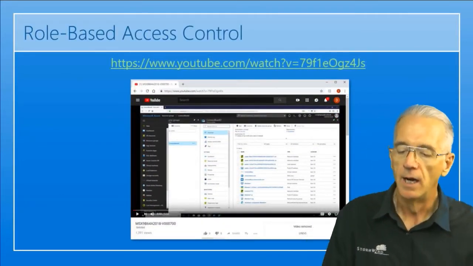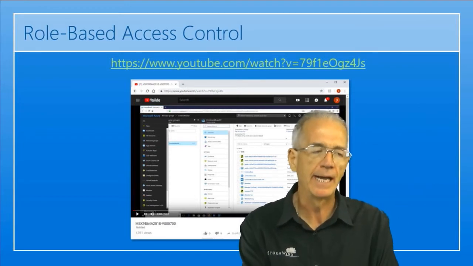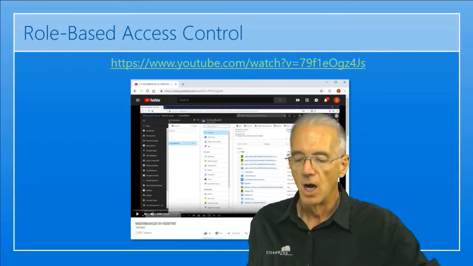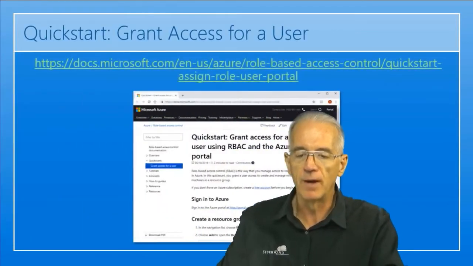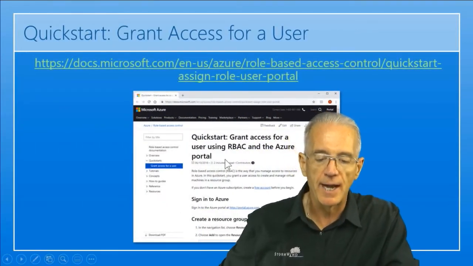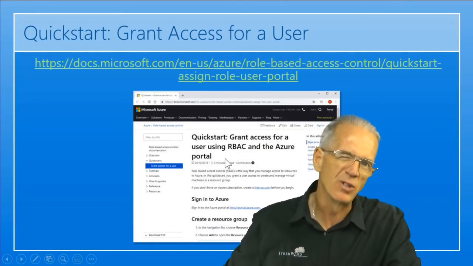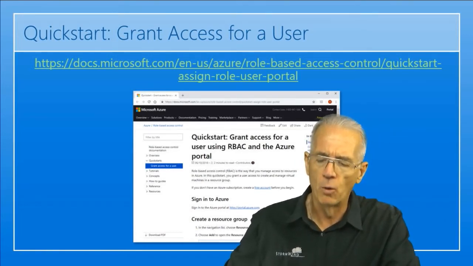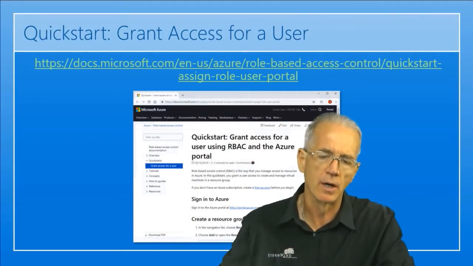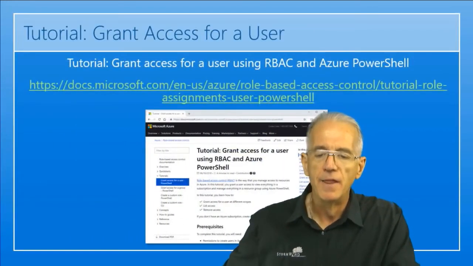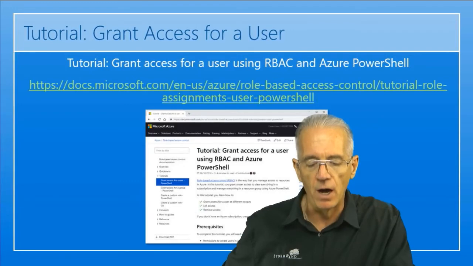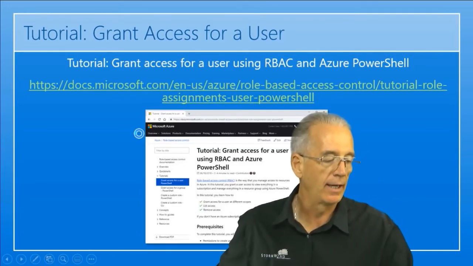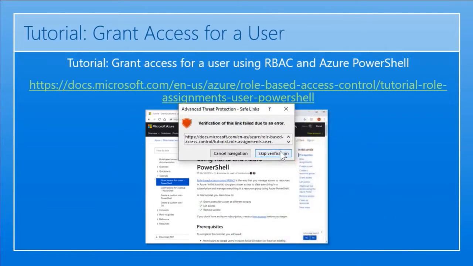We do have a video that goes in and shows you role-based access control. This is by Corey. It's actually pretty good, but again, it is a little bit old school, and we've already talked about it. Granting access to a user, we have a quick start using role-based access control, and this is mostly the portal using the defaults. That's what quick starts are. We have a tutorial that is a little bit more involved, and this time we're going to be using PowerShell. So let's take a little peek at PowerShell stuff.